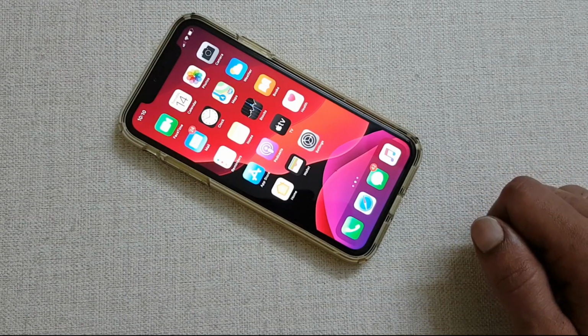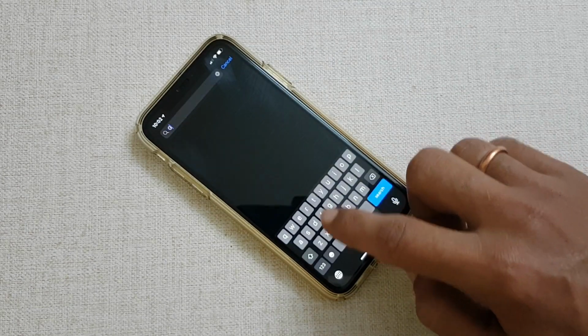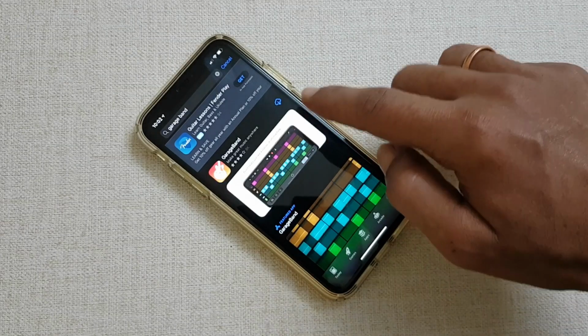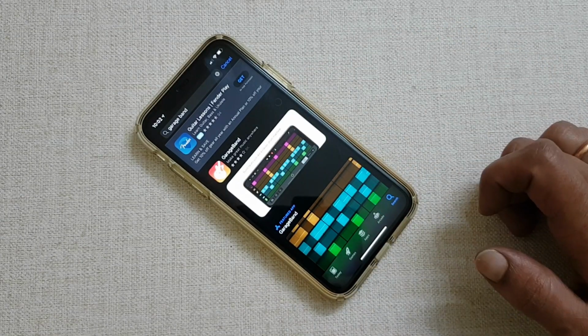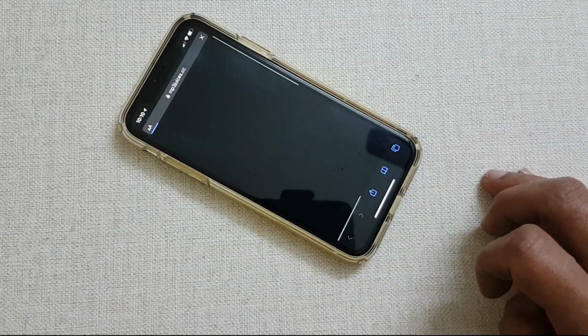First, download and install GarageBand app from the App Store. It is a free app. Next, get the song you want to set as a ringtone. If you wish to download the song, you can download from the Safari browser.